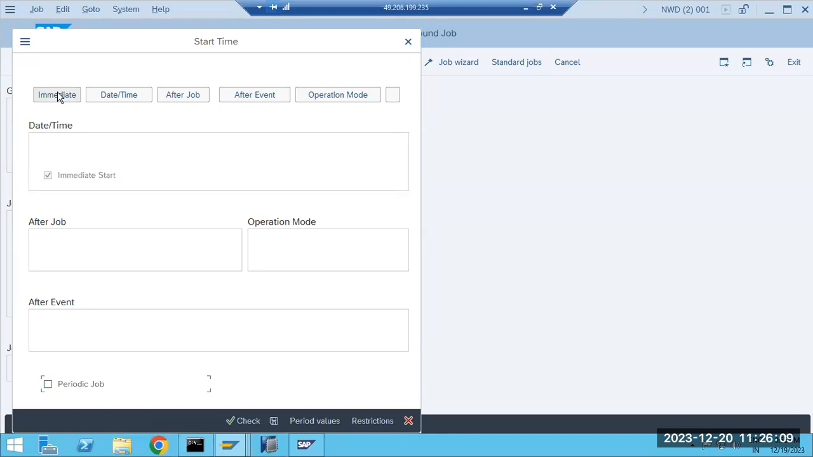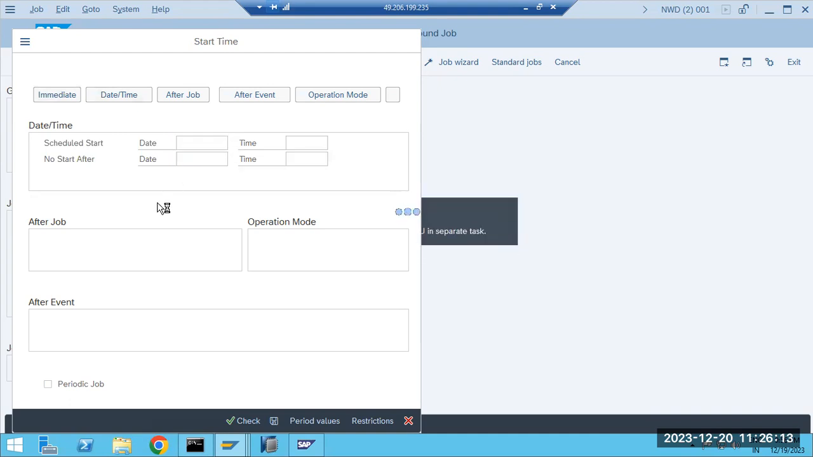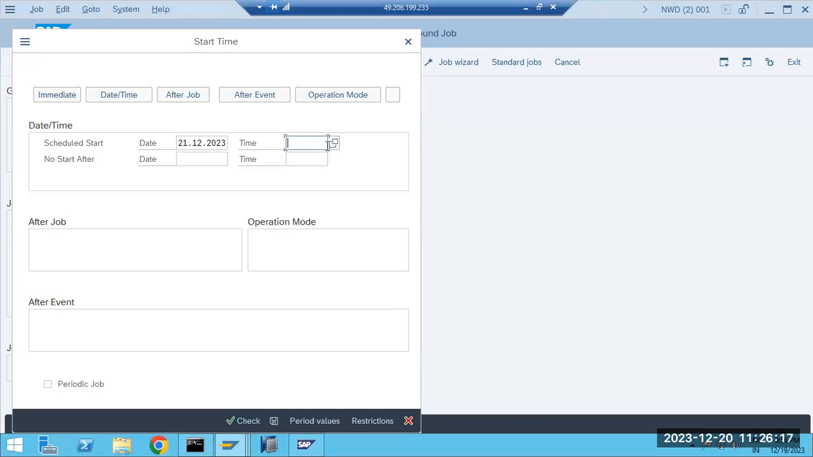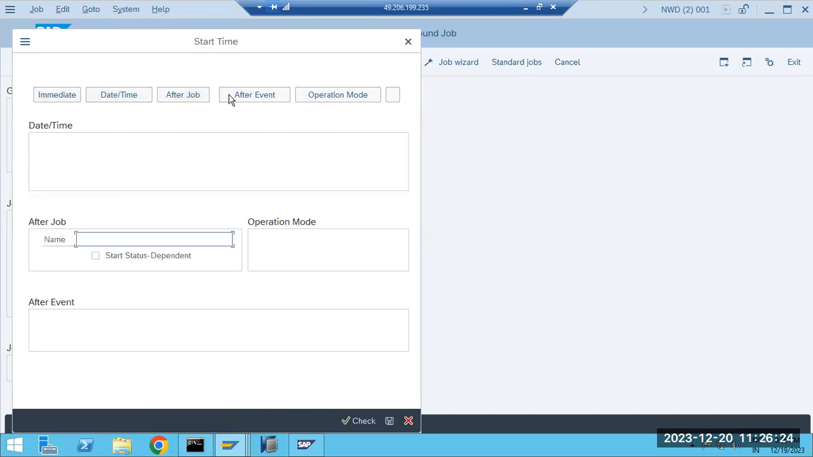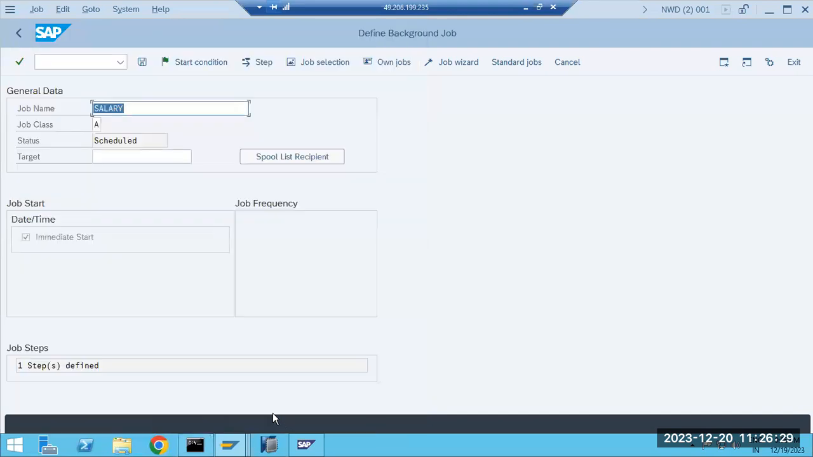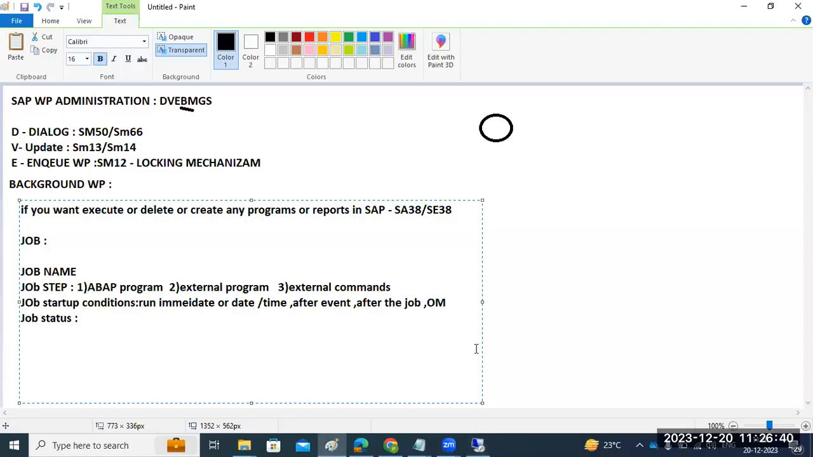If I want to run the job immediately, I can select that. If you want to run at a particular day and time, for example tomorrow at 9 o'clock, you have to provide that here. If I want to run it tomorrow, or after a job or after an event, you can do that here. Then click on the save button, and the salary job is released. In SM36, we can schedule the jobs.